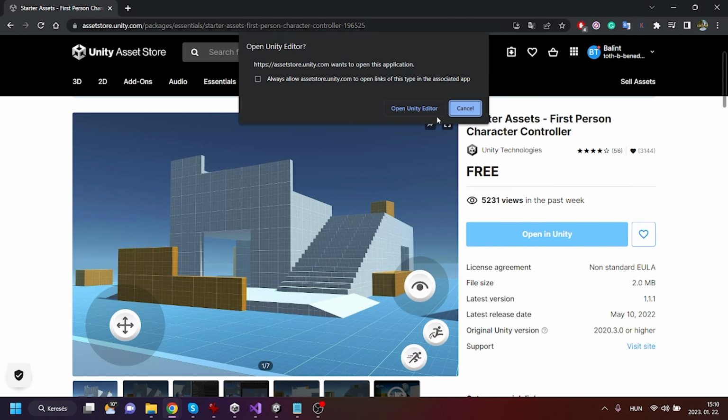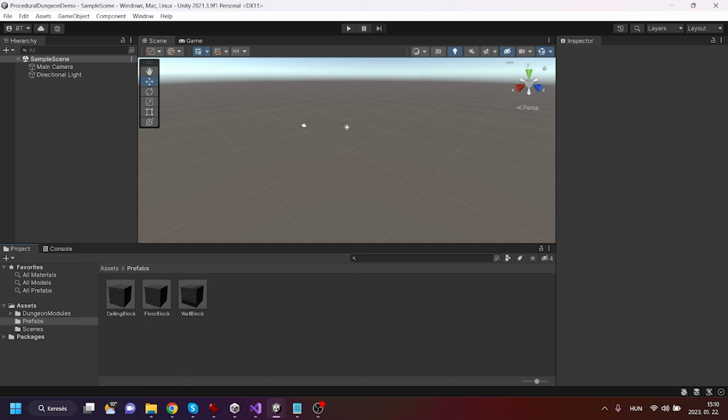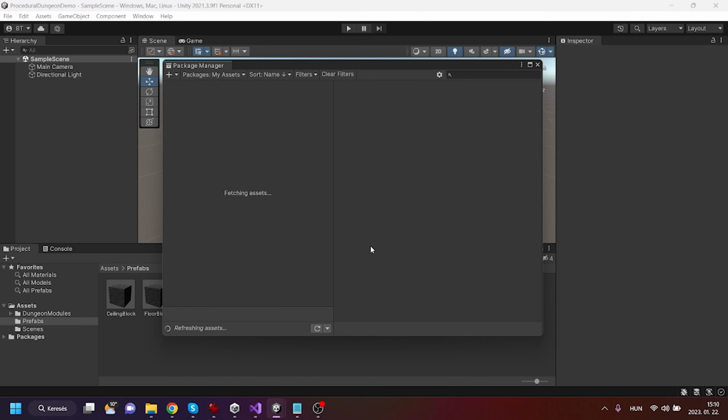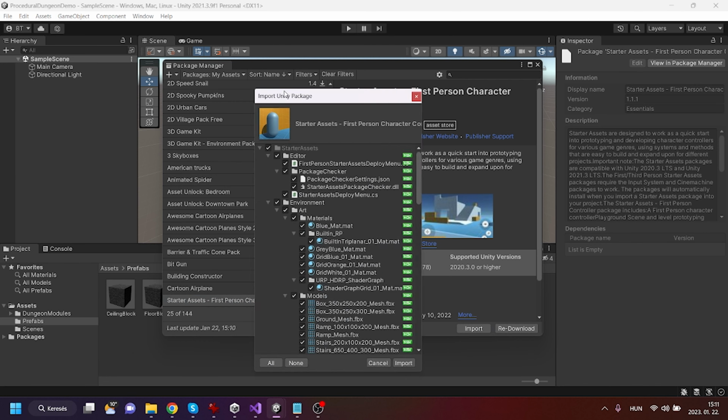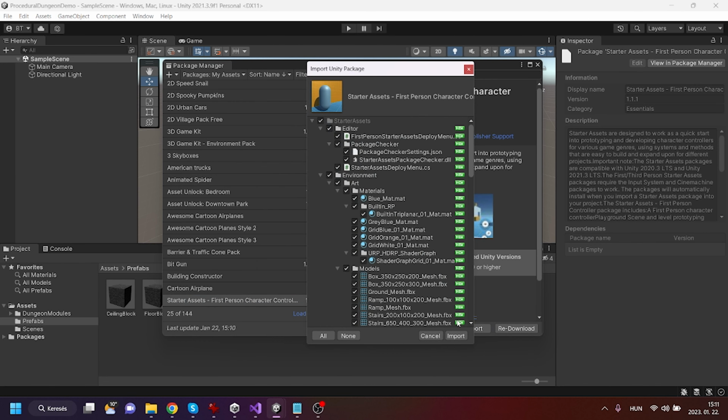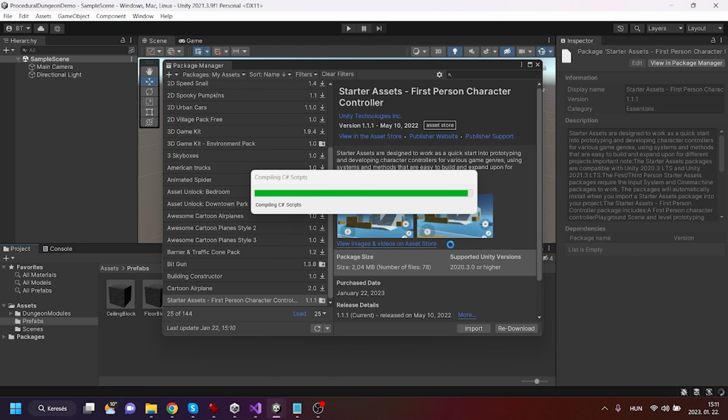So I'm just going to click open in Unity, and open in Unity editor. It brought up the package manager for me. It is fetching my assets, and if you haven't downloaded it to your computer, you have to first download it. I've downloaded it, so I can just import it. I don't want to untick anything, so I just hit import again, and it will take a little bit of time, but it will import all the starter assets kit, and I will get a first person player from there. I can use that in my scene so that we can move around and explore and verify if our random dungeon maze generator will work okay or not.